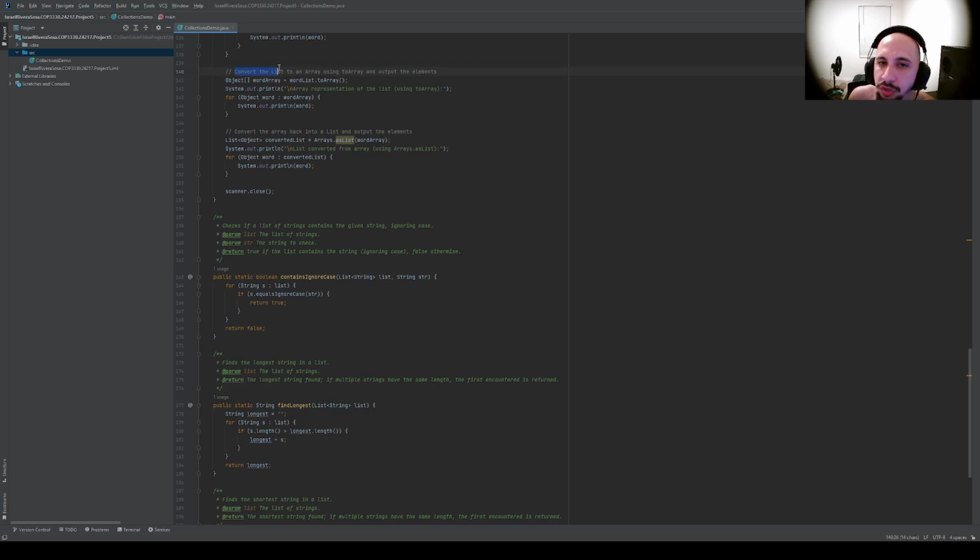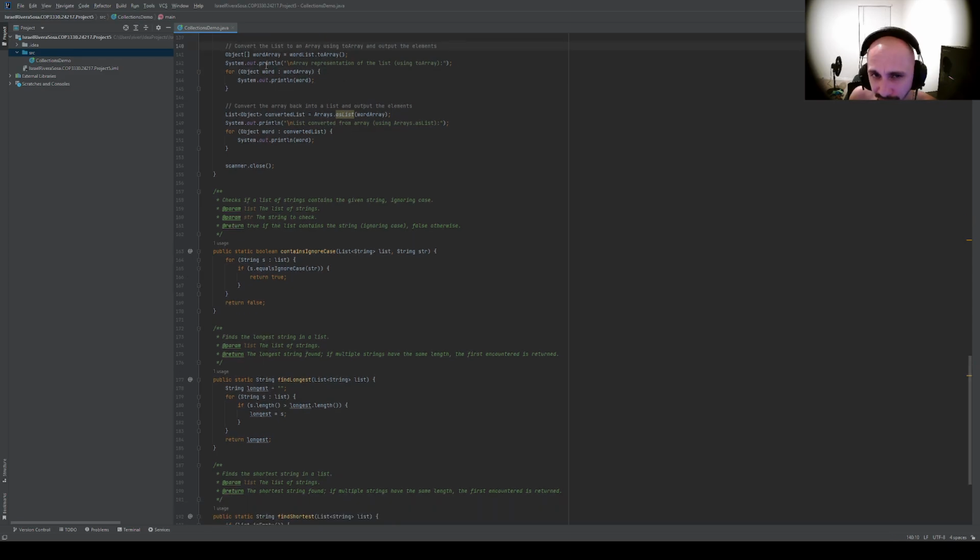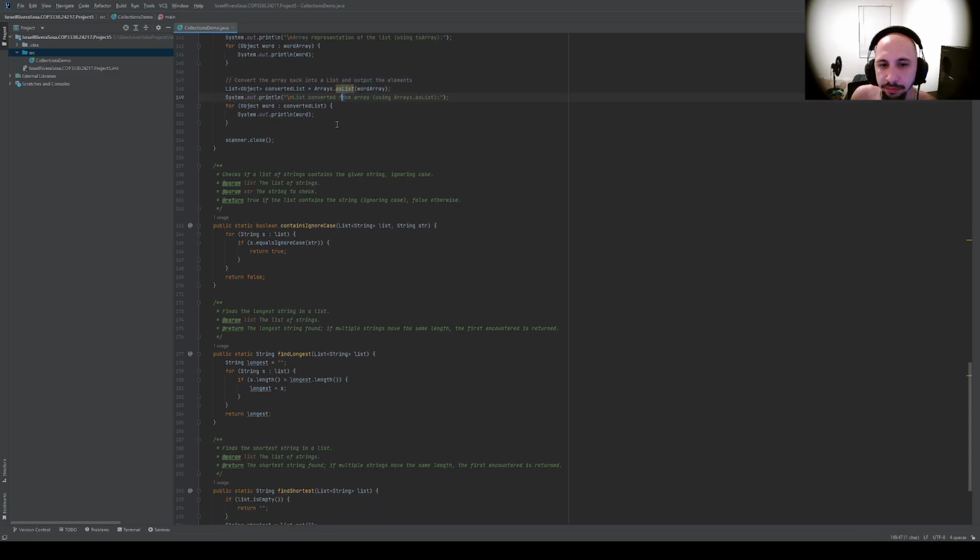This one is going to convert the list to an array using toArray, and basically output the elements. As you can see here, I have it right here, for list and then dot toArray, and then it's going to print out the string saying the array representation of the list using toArray, and then it's going to print it out. To convert the array back to a list and then output the elements is what this block does. It's going to basically just convert the array back into a list. If you decide to not use an array and you want it back in list form, you can use asList, and it's going to convert it back over.